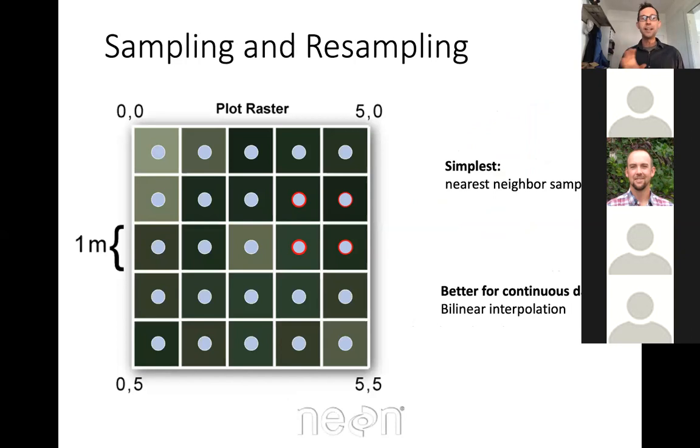Okay, we need to talk about sampling and resampling. So I mentioned before that one useful way to think about a raster data set is as a grid of points that are all located at the center of the pixels. So say I had a very small research site that was located somewhere in this domain. In this case, the red dot here is the location of the research site.